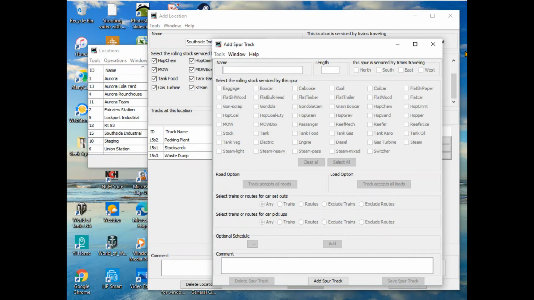And we're going to call it Southside Industrial Storage. And we're going to make it 110, so I can put up to two 50-foot cars in it if I had to.